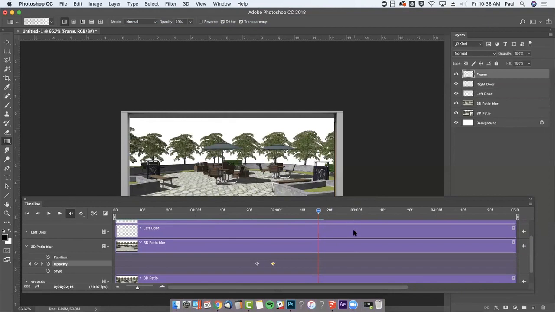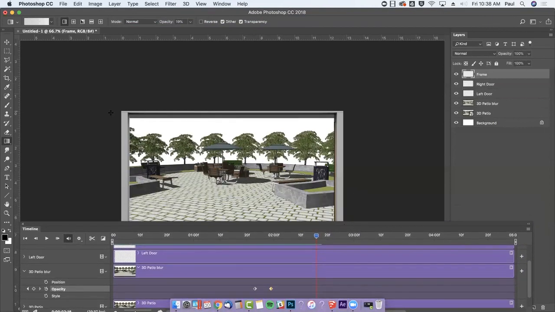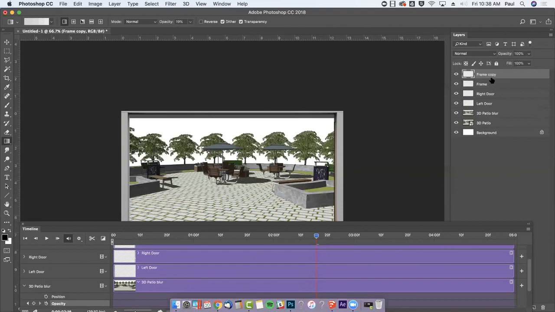And one thing that I just thought of that could make the transition a little smoother, between moving out of the building and into this space, is you can make a copy of your frame, just Command or Control J, and kind of just do the opposite blur effect on it.